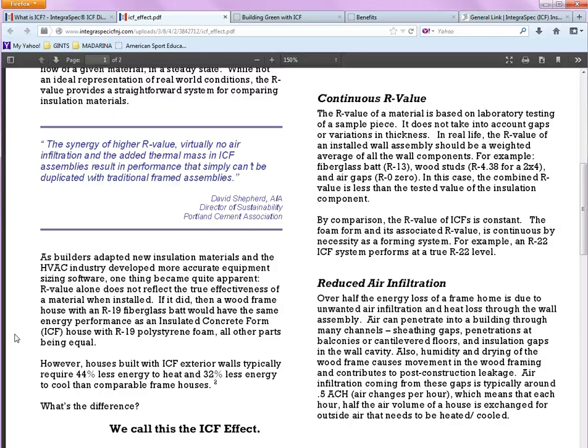If it did, then a wood frame house with an R19 fiberglass batt would have the same energy performance as an insulated concrete form ICF house with R19 polystyrene foam, all other parts being equal. However, houses built with ICF exterior walls typically require 44% less energy to heat and 32% less energy to cool than comparable frame houses. What's the difference? We call it the ICF effect.